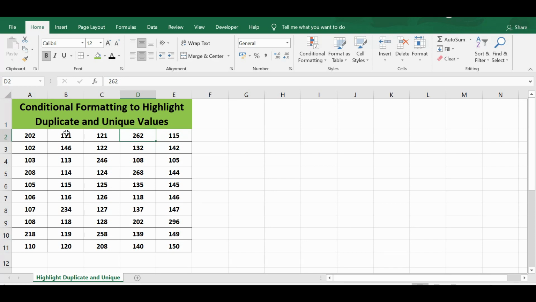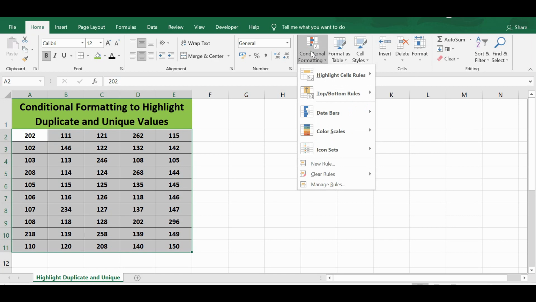Here on this sheet I have some data. This is numeric data. Now if I want to highlight duplicate values in this dataset, after selecting this data range, I'll go to conditional formatting and click on new rule.